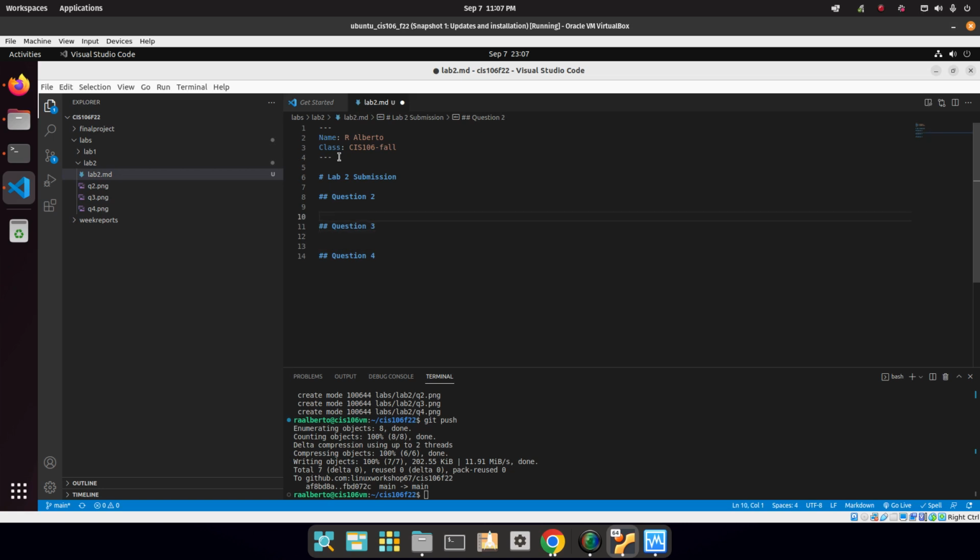I'll put another space there, and I'm gonna start with an exclamation mark, open brackets. This is gonna be question 2, that's the description. And then in parentheses, we're gonna simply type the name of the file, which is q2.png. And that's it. Now over here, we're gonna do the same. Exclamation mark, open brackets, q3, open and close parentheses, question 3. And again, for question 4, open and close parentheses, question 4.